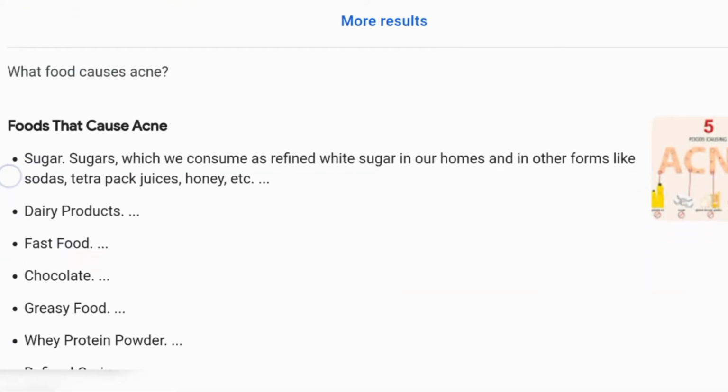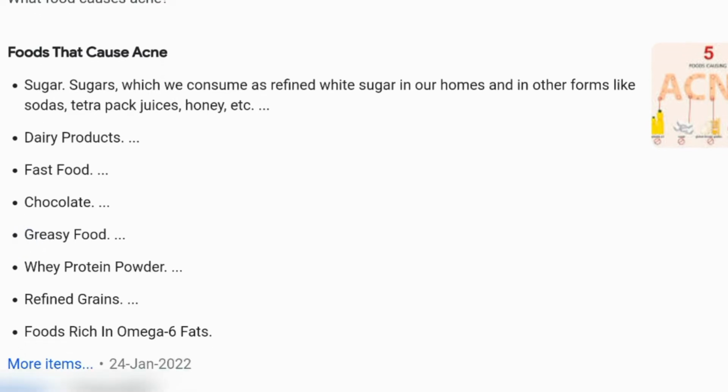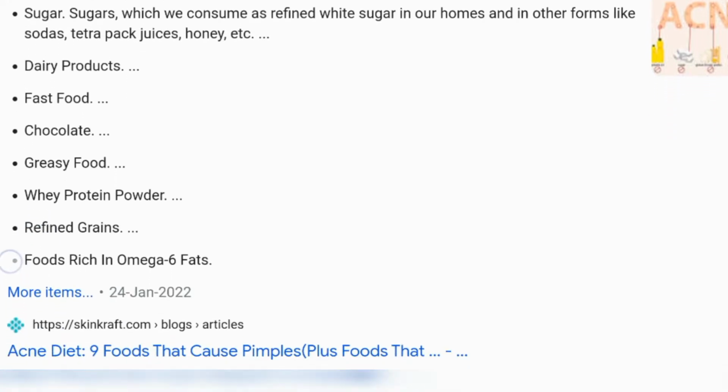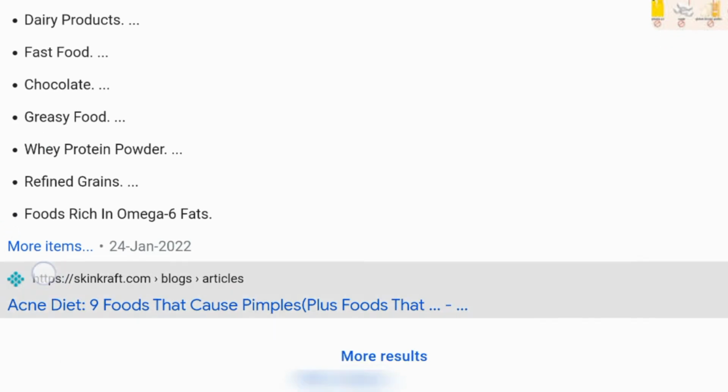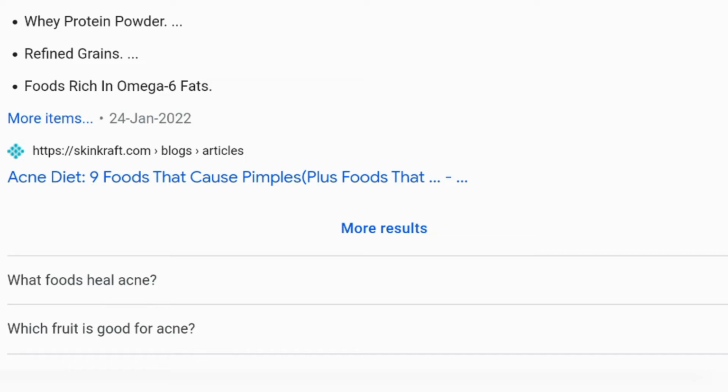While on the other hand, what food causes acne? Basically the sugar and high sugar which we consume, refined white sugar and dairy products, fast food, chocolate, greasy food, whey protein powder, refined grains, and food rich in omega-6 fatty acid, because more cholesterol production will lead to more testosterone, androgen hormone production.